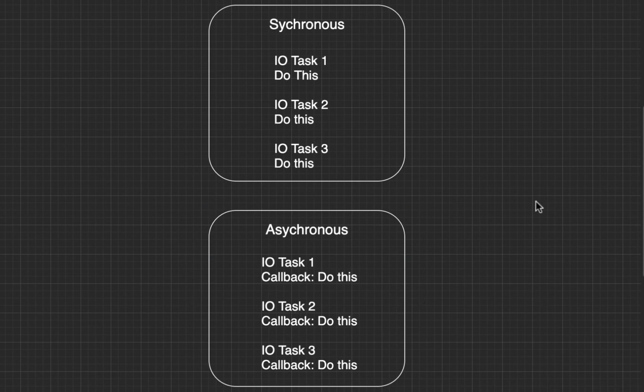In synchronous code, the code is written in a linear fashion, meaning we start with an IO task 1, and when the task is complete, do this function, and it goes to IO task 2, and then execute this code. IO task 3, and execute this code. And this code is executed in a linear fashion, and hence synchronous programming. And this is where when the IO task 1 is executed, the system waits until it gets the response and executes this line of code.